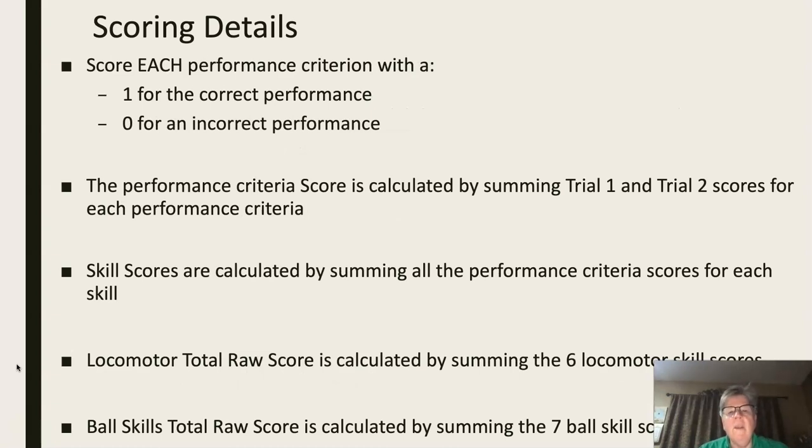The scoring details, not much has changed there, but I do want to go through a sample score sheet here in a couple minutes. Each performance criterion is going to earn a 1 or a 0. You'll score a 1 if their performance correctly met the criteria, and they'll receive a 0 if their performance did not correctly meet that performance criteria.